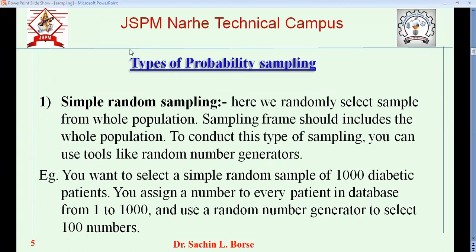Now we'll see the types of sampling. There are two types of sampling: probability, meaning random sampling, and non-random sampling. So we'll see random sampling first, the types of probability sampling. As I mentioned, probability sampling means random sampling, so we have to randomly select. We'll see simple random sampling.